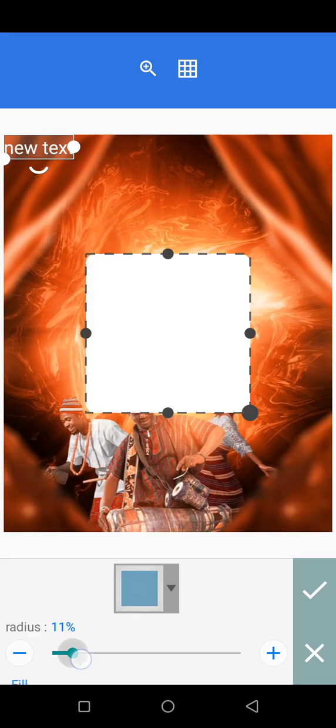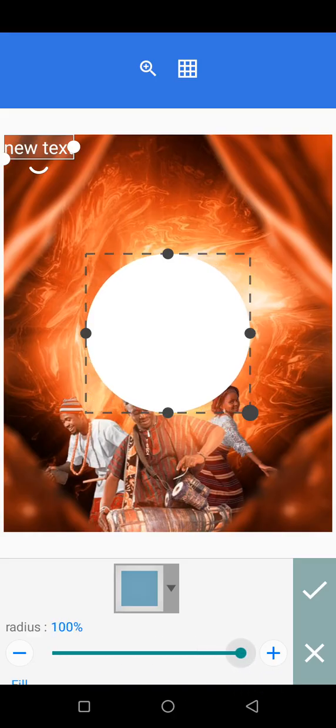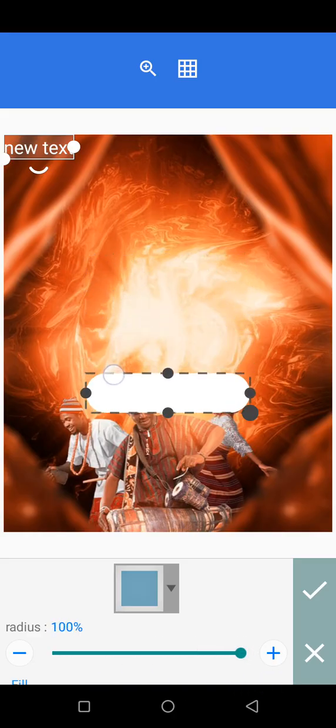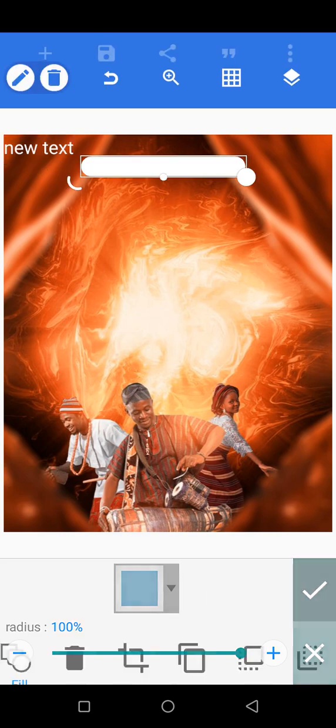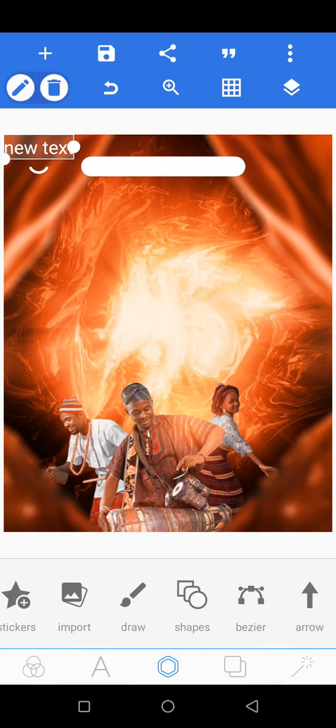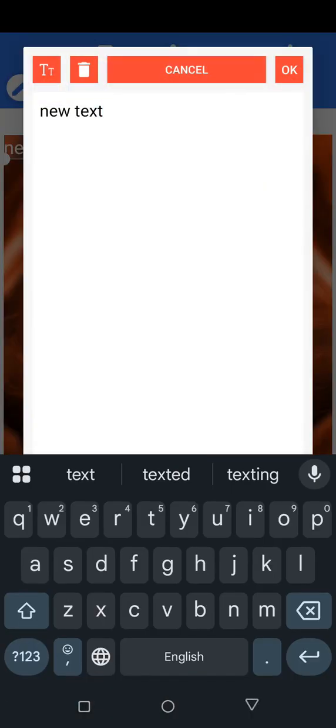Then increase the radius to like 100. Then bring it down like this. Bring it down like this. Bring it up. Then click on mark. Click on new text here. Click here. Click on edit.